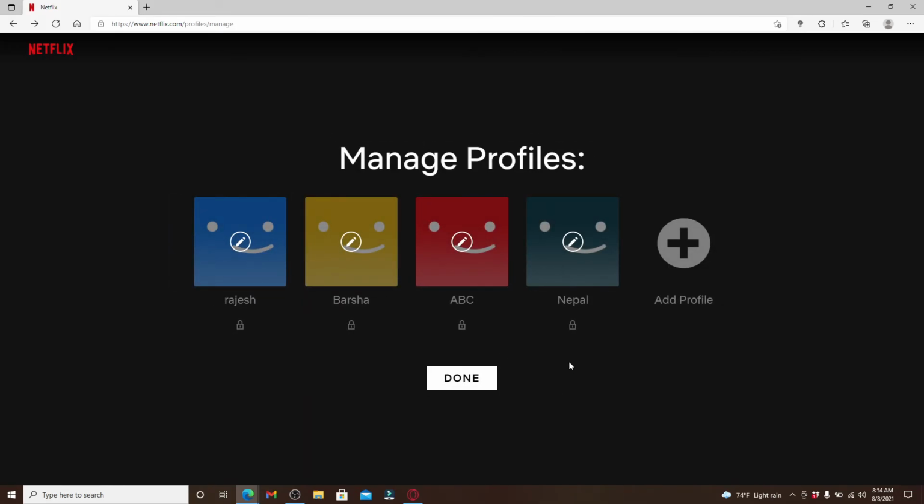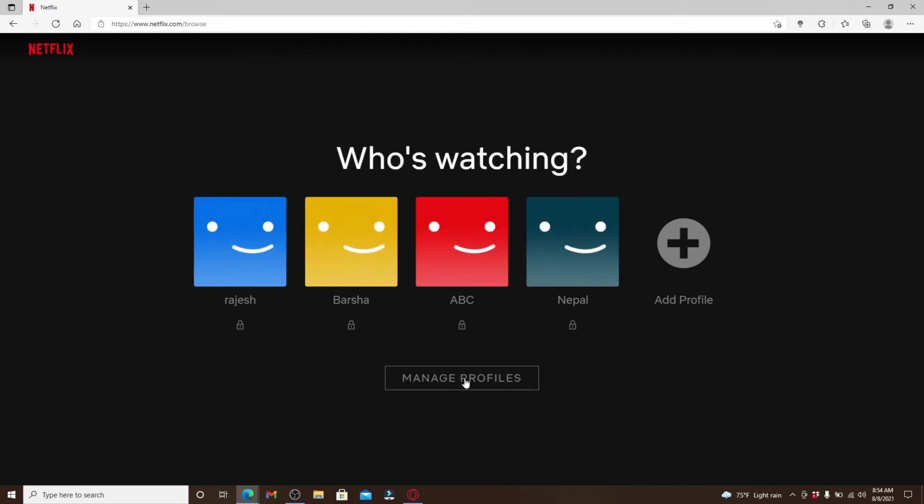Remember that you won't be able to create a new profile, delete one, or make any kind of edits to a profile on your mobile device, so you'll need to visit netflix.com on a computer to customize or manage your profiles. After you're done, click on Done, and that is how you can easily manage profiles on Netflix.